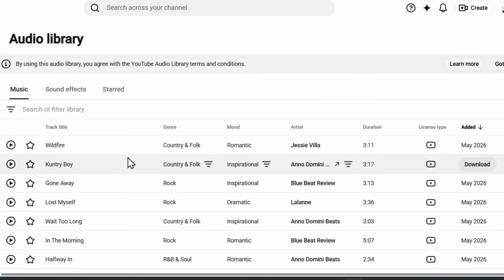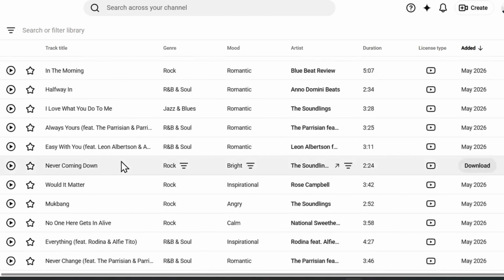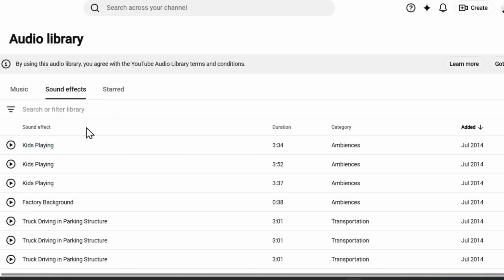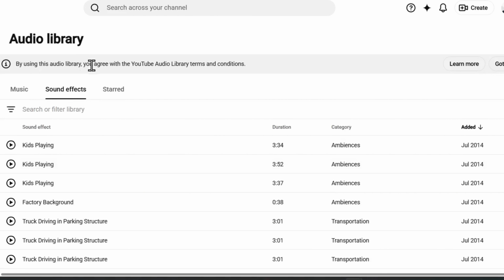This has thousands of music tracks, right? If I scroll down to the bottom, you can see that there's over 1260 YouTube free or royalty free or no copyright music on YouTube, right? So you can use them, right? And if I scroll up again, you can see that they also have sound effects. So you can get sound effects, and there are over 350. See, right now you have 364 sound effects that you can use for your videos.